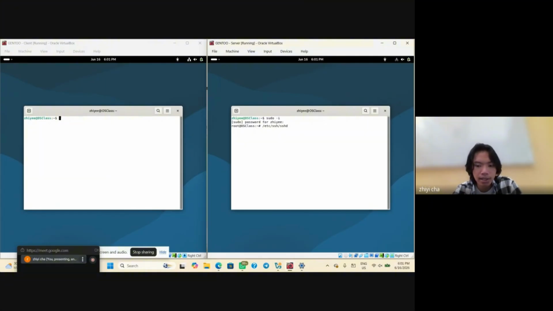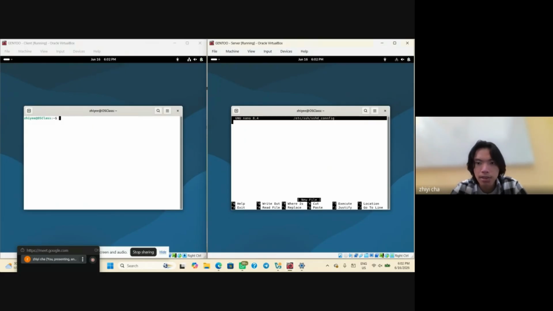/ssh/sshd_config, etc. Oh, wait, nano. And we go to the nano.